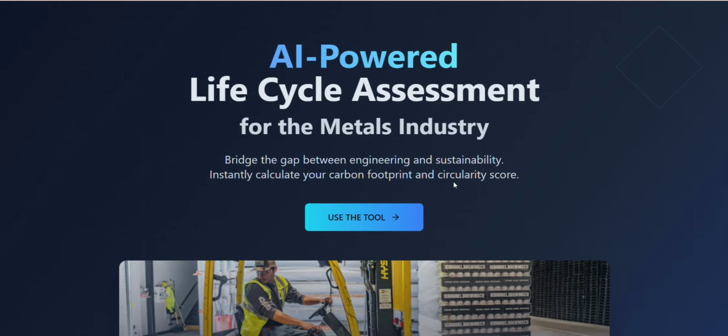Traditional life cycle assessment, or LCA, is a critical process for evaluating a product's environmental impact. However, it is an incredibly time consuming, data intensive, and complex manual task. This makes it a major barrier for businesses trying to make more sustainable choices. Our tool is an AI powered platform that automates this process.